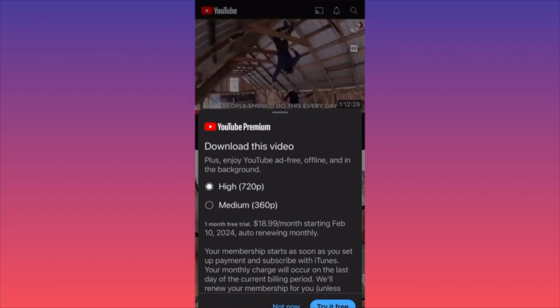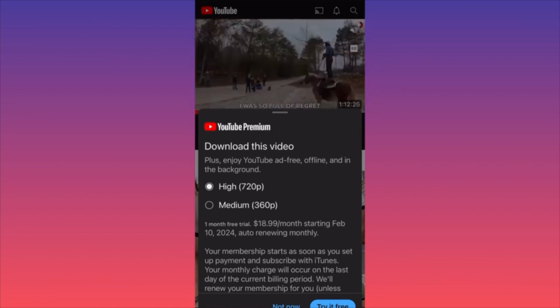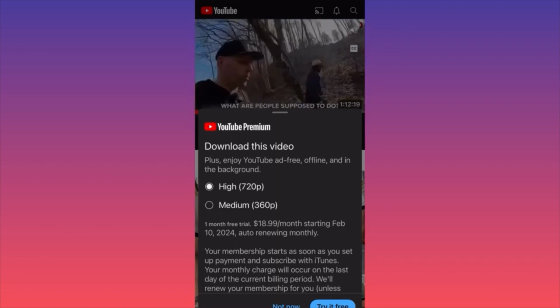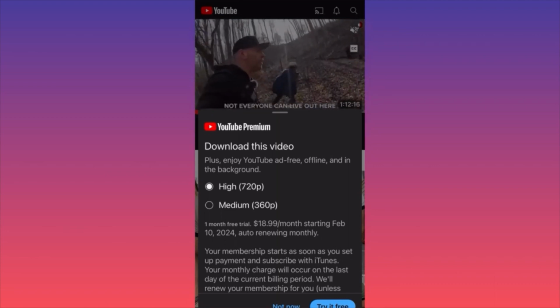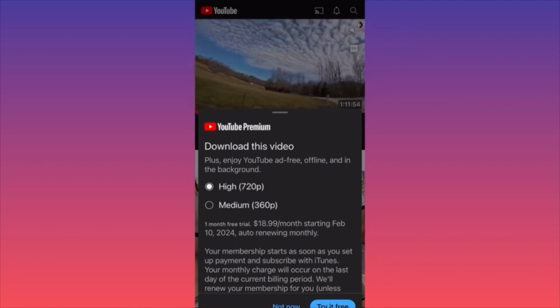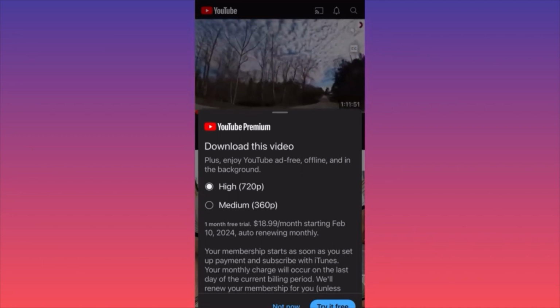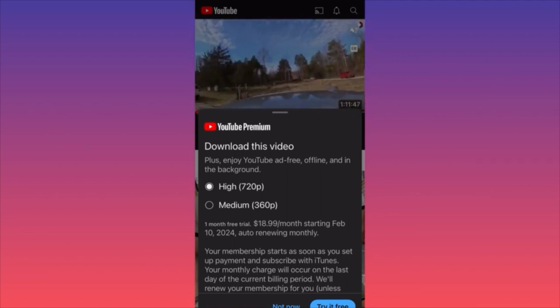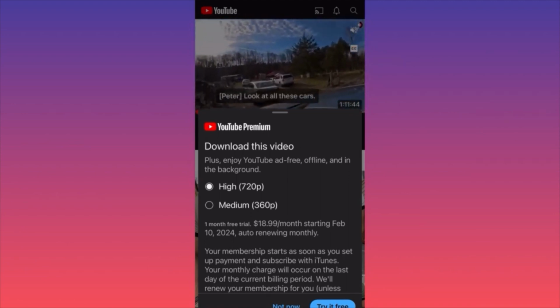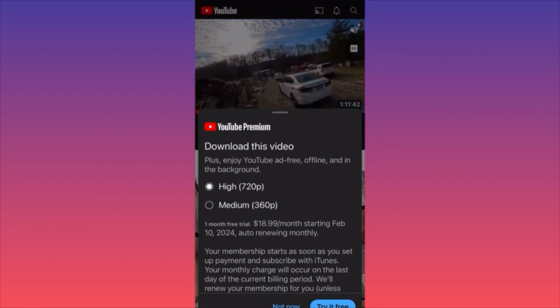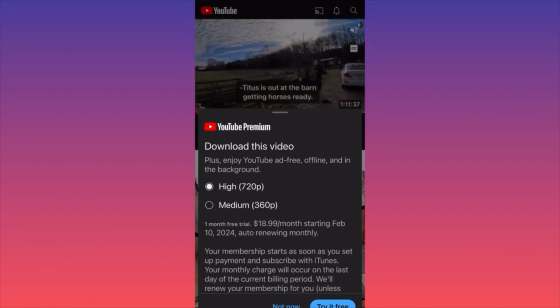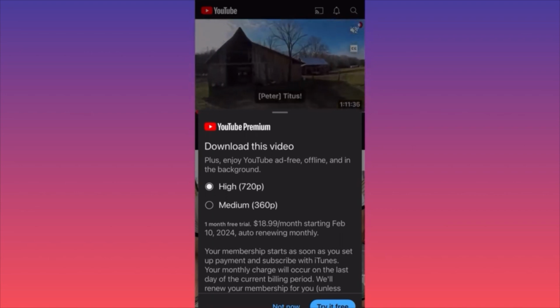The only issue with this is that you should have a YouTube Premium subscription, which, as you can see over here, will be free for the first month, and then the second month will cost you $18.99. Another big benefit of having the subscription of YouTube Premium is that you are going to watch any type of content on the platform without ads. YouTube Shorts, long format videos, you'll be able to watch them without watching ads, and this is also going to allow you to download YouTube videos without any issues.